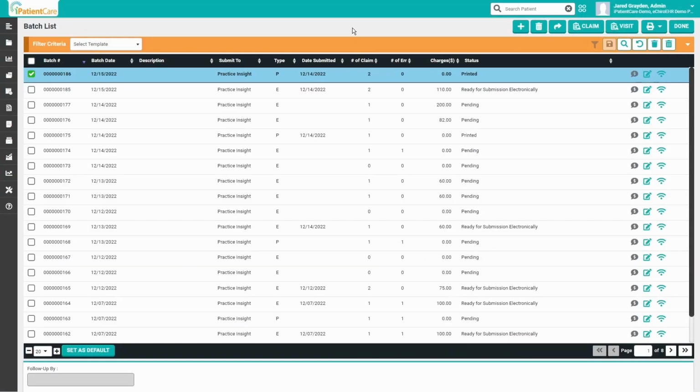So to summarize what we've done so far, we've come into this batch list area. We did a search for visits that were tied to doctor's notes that have not yet been put onto a claim. We made those into claims, which automatically got added to batches, which we then sent out. That's why working from this batch list area is so quick.